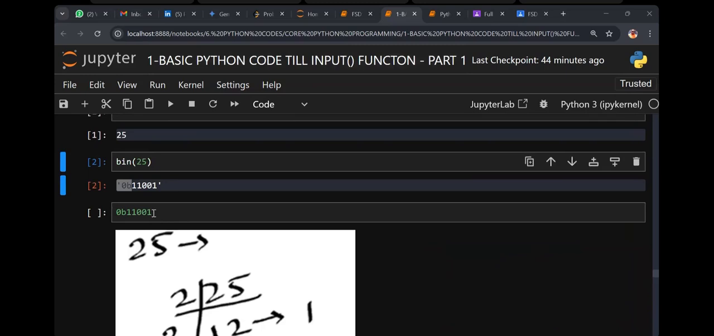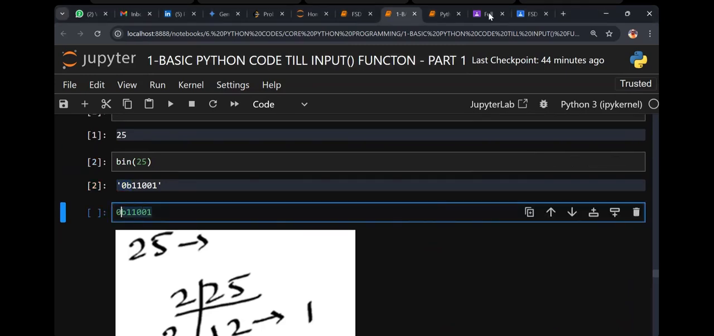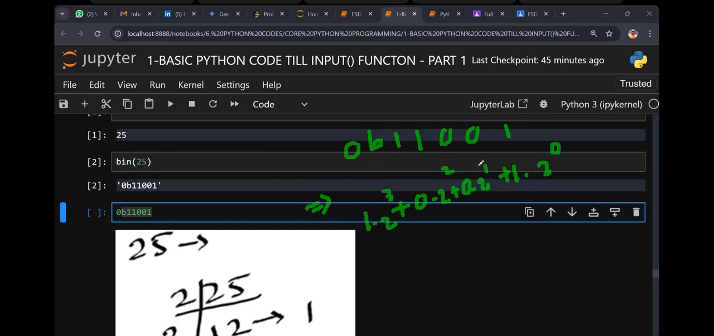Just click here. 0B 1101. Also, let's see, this is 0B 11001. Can we solve it again? So here, do you see 1 into 2 to the power 0, plus 0 into 2 to the power 1, plus 0 into 2 to the power 2, plus 1 into 2 to the power 3. Anything left? 1 into 2 to the power 4. Can we solve it now?